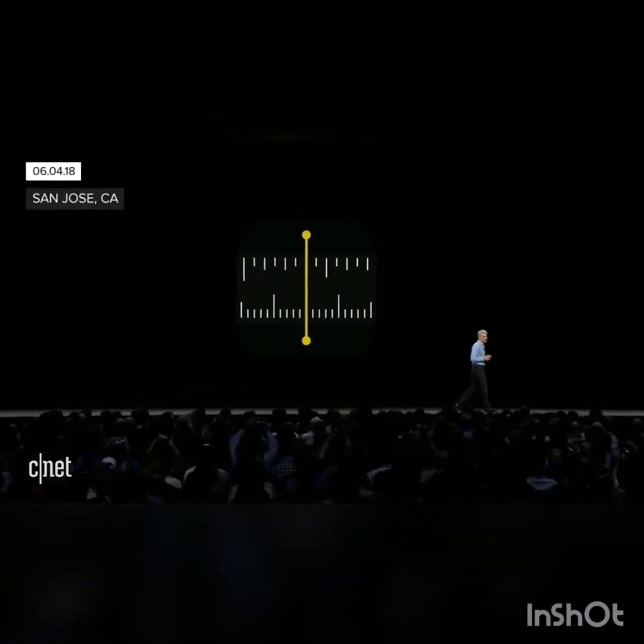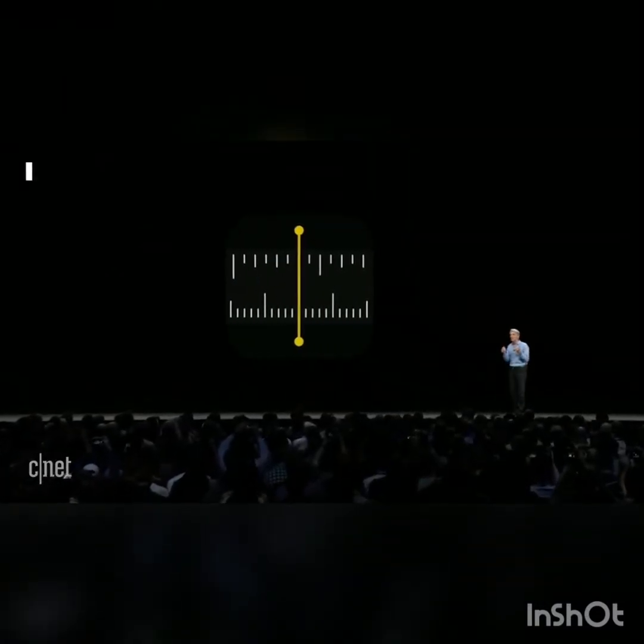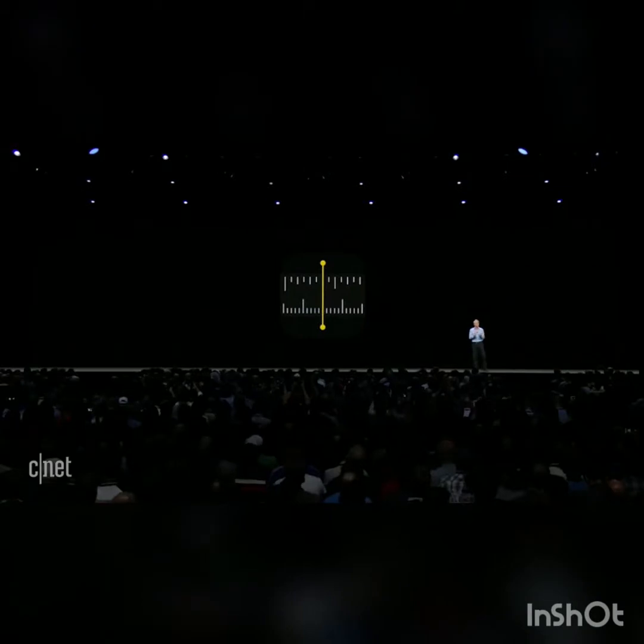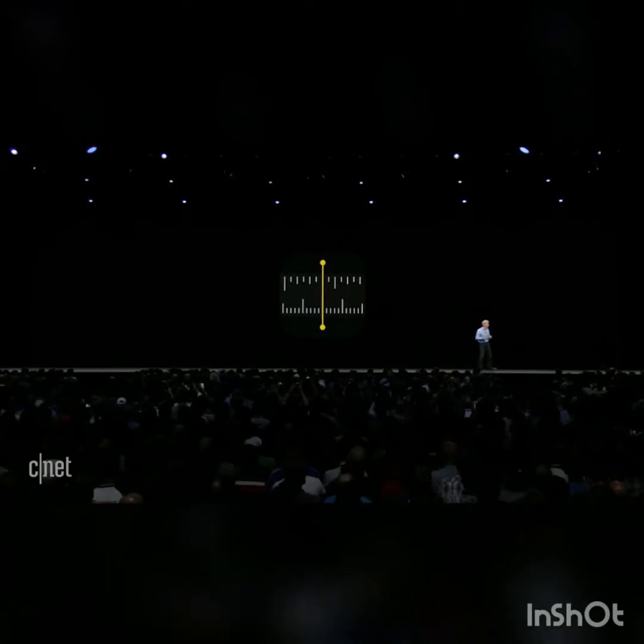So we're introducing a new app, and it's called Measure. It makes it really easy to measure objects, detect rectangles and get their dimensions, and measure lines along surfaces. And I'd like to show it to you now.